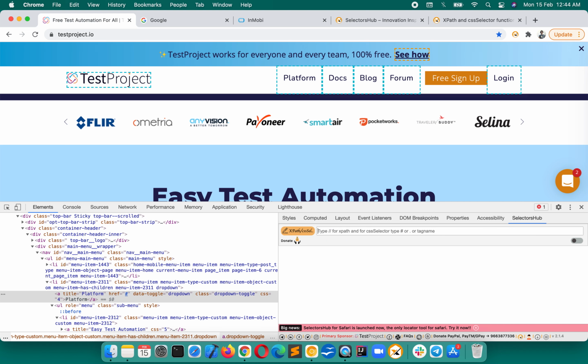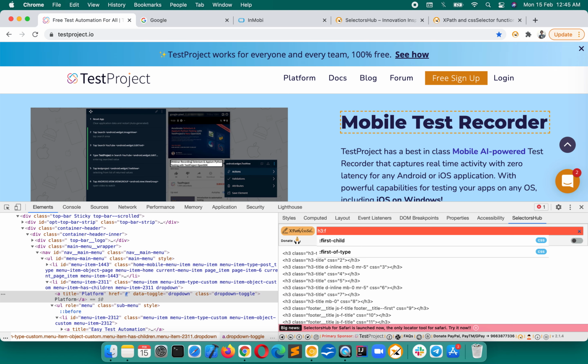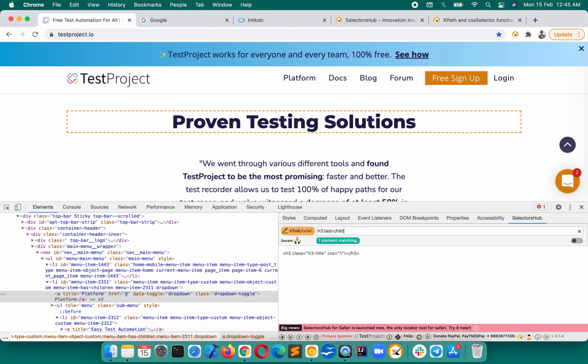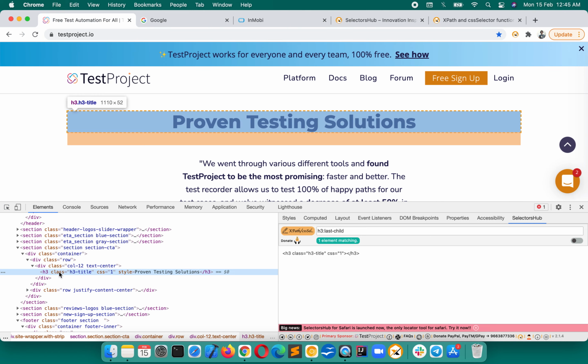If somebody asks to find all the headers which are the first child of its parent, then you can quickly just type h3 colon first child. This will give you all the h3 in this page which are the first child of its parent. Likewise you have other functions as well, like last child: give me all the h3 which are the last child of its parent. You see that this is the h3 which is the last child of its parent, and in fact the first child as well, because it is the only one.